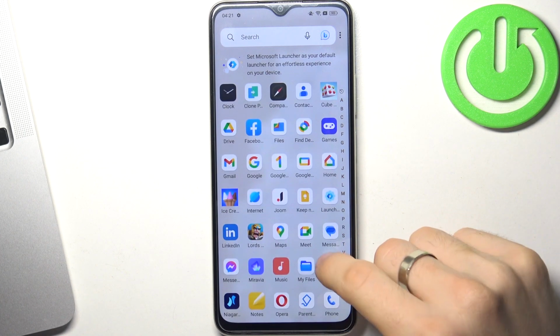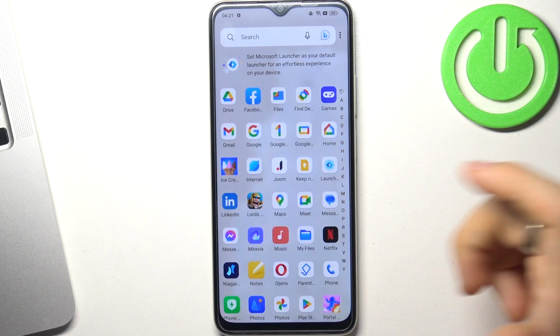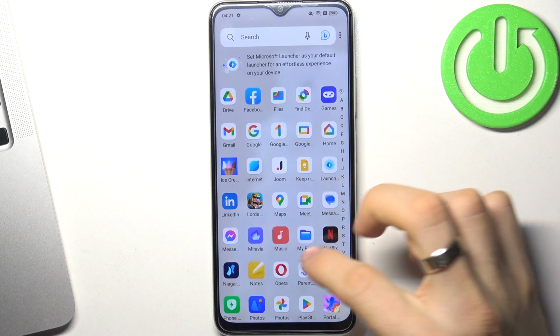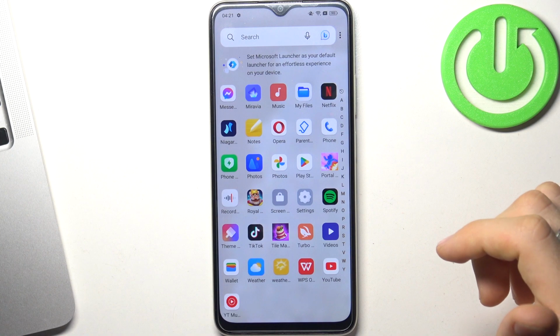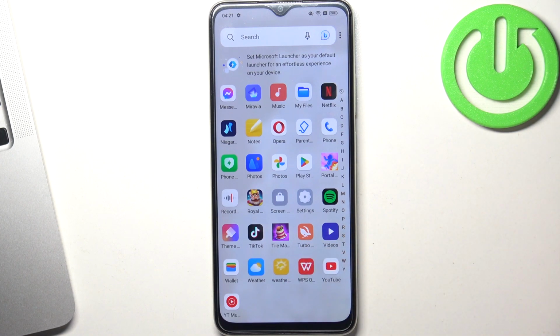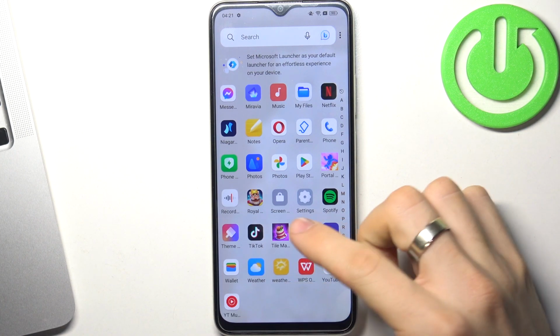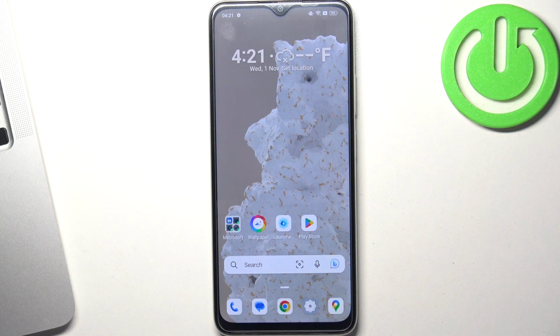Launcher settings, for example, messages, I don't need it in my main menu. Screen lock, weather, wallet, for example. So great, that's it.